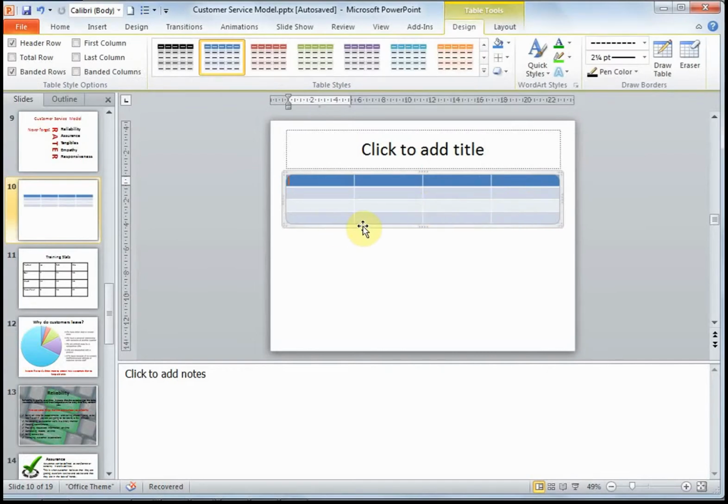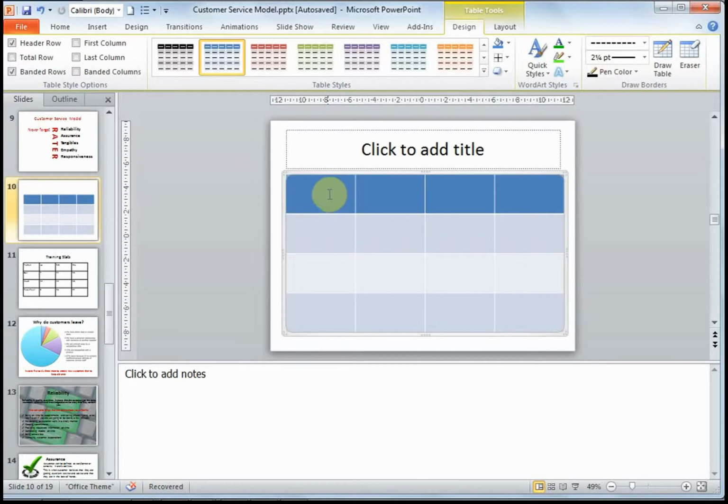Once you've done this, it inserts the table. To make it a bit easier for us to work with it, I'm going to make it a bit bigger and size it. Use your directional arrows in the corner and drag it out. To insert text, you just position your insertion point and type. So let's put some information in here.